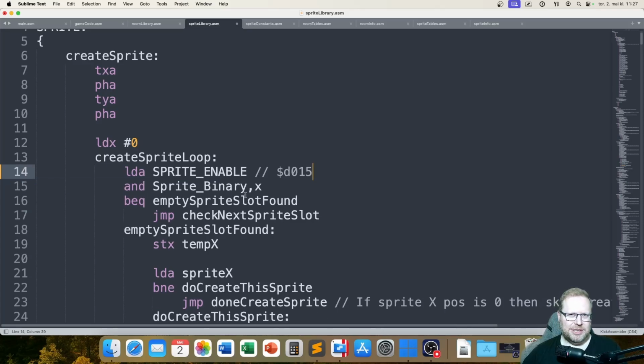And again, you can see that it's a good idea to be comfortable with the basics here, AND, OR, and stuff like that, how that works. So I'm ANDing these two together now. And if I load sprite enable and there was a 0 at the position that I'm ANDing with, then I say, so if this and this resulted in a 0, branch if equal empty sprite slot found.